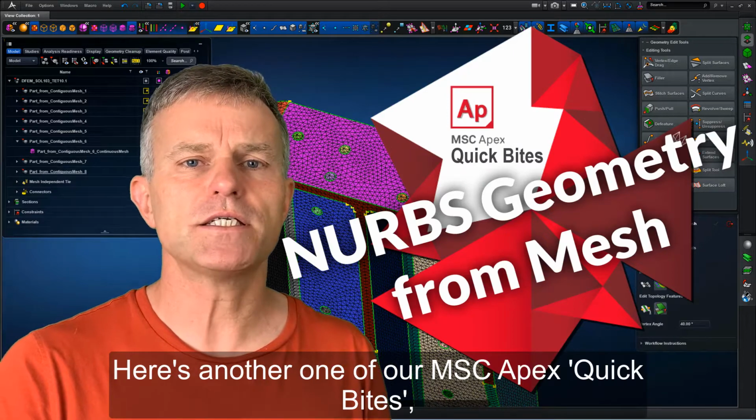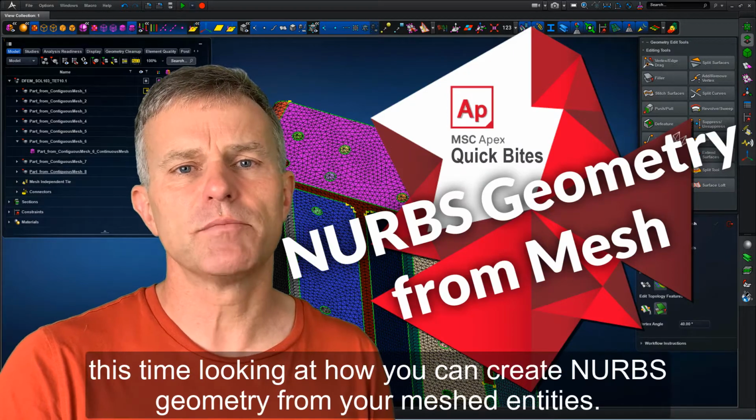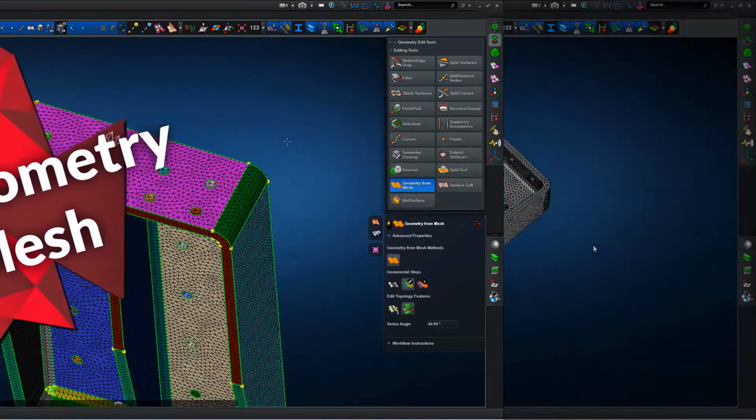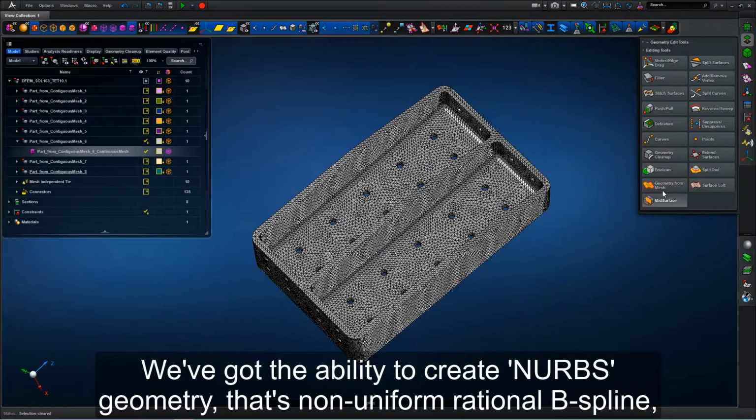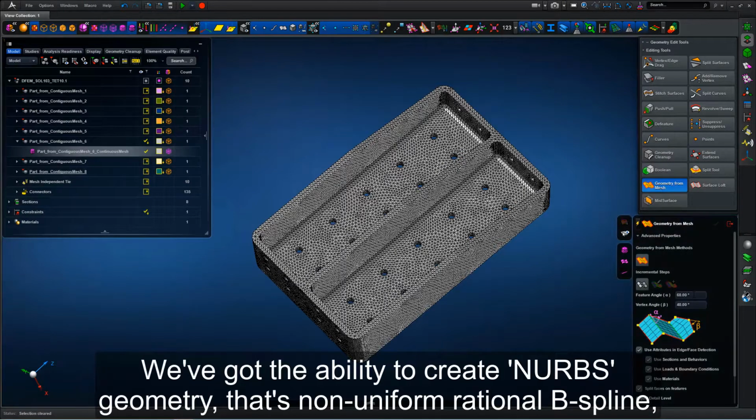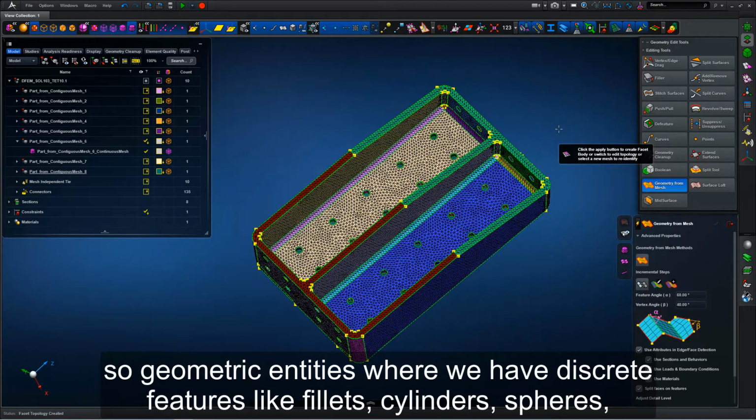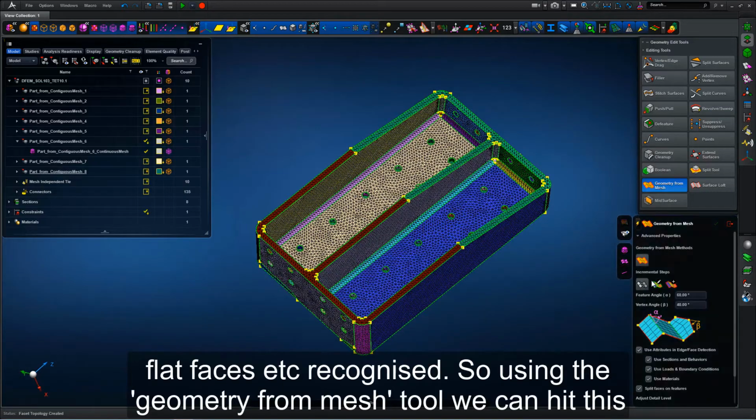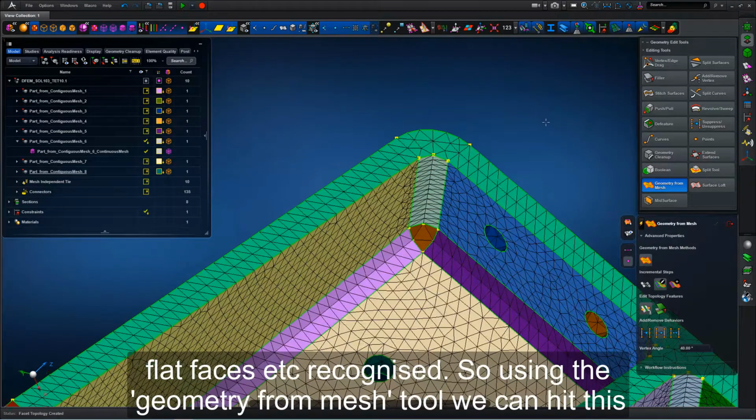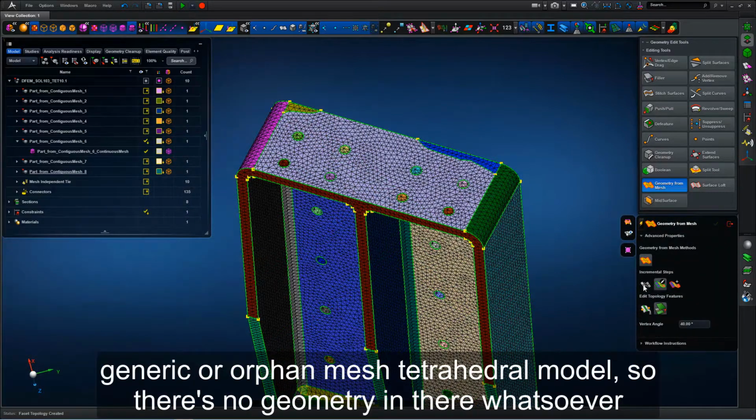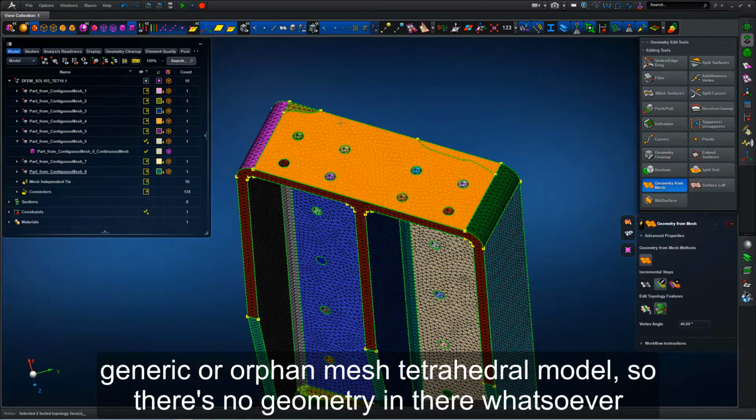Here's another one of our MSC Apex quick bites, this time looking at how you can create NURBS geometry from your meshed entities. We've got the ability to create NURBS geometry, that's non-uniform rational B-splines, so geometric entities where we have discrete features like fillets, cylinders, spheres, flat faces, etc. that we can recognize. So using the geometry from mesh tool, we can hit this generic orphan mesh tetrahedral model.